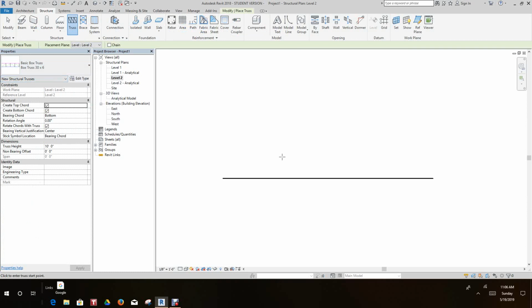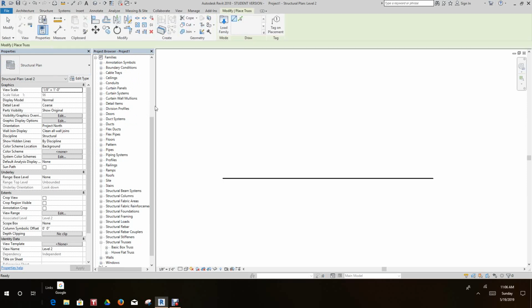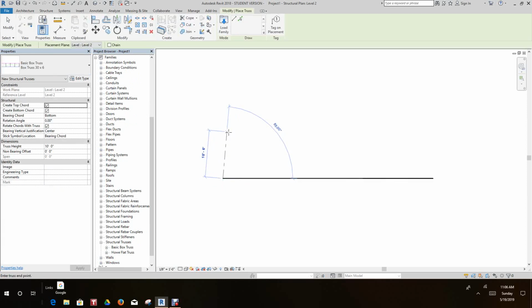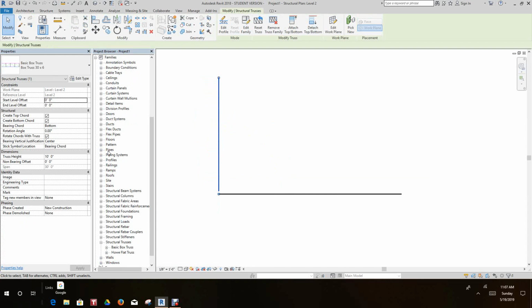Now, this is also in the family browser. You look at trusses. And there it is. There's our basic box truss. So I go back into truss. So I click here, and I drag it. I can make it as long as I want, but let's just make it 30. I click like that.